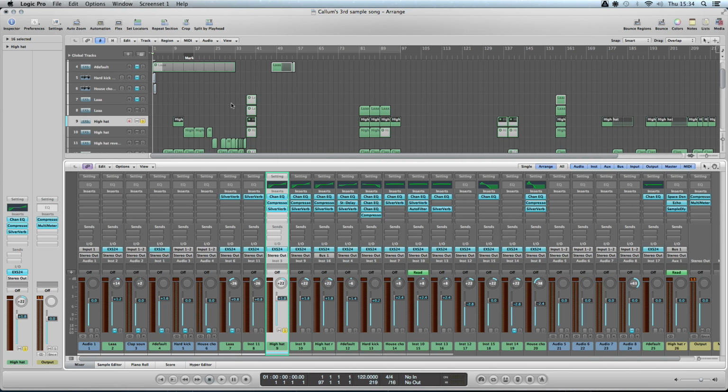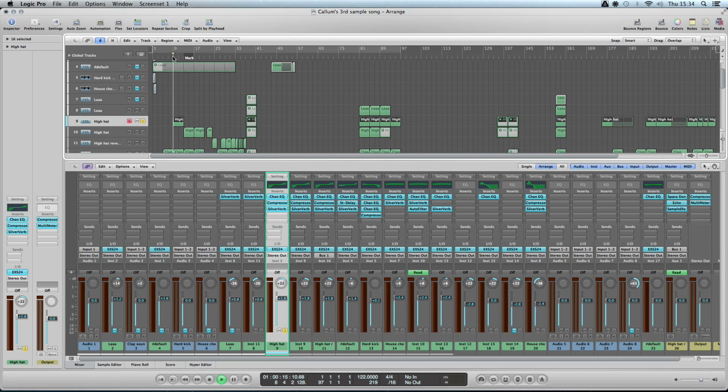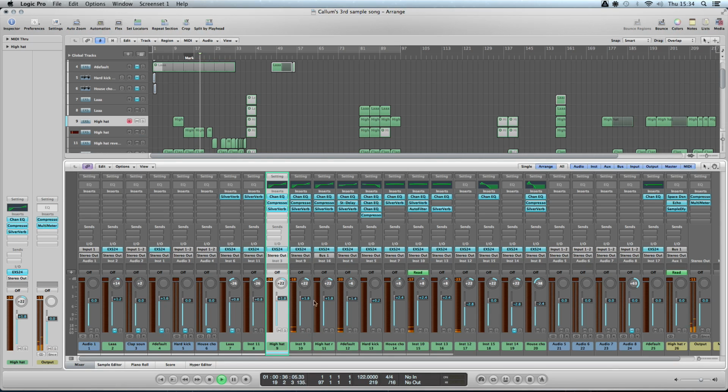So we've got the hi-hat panned, which comes in here. Yeah. See, it's a very low volume. Coming in there, it's quite low volume as well. And the claps as well.